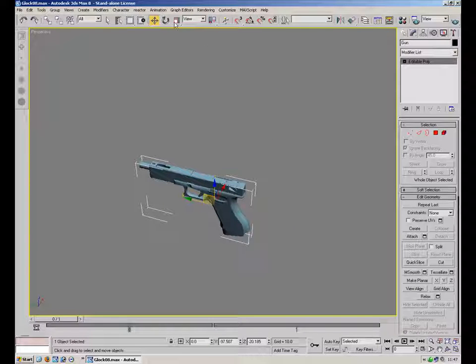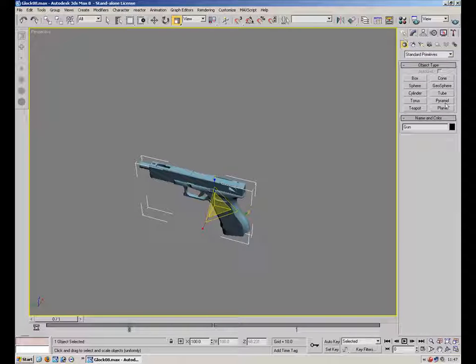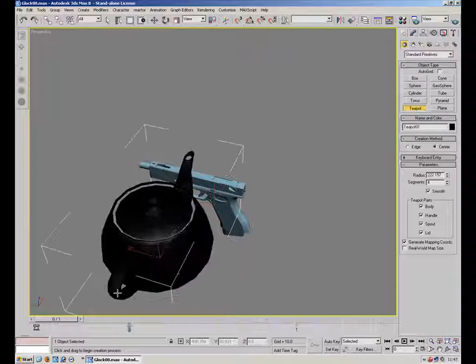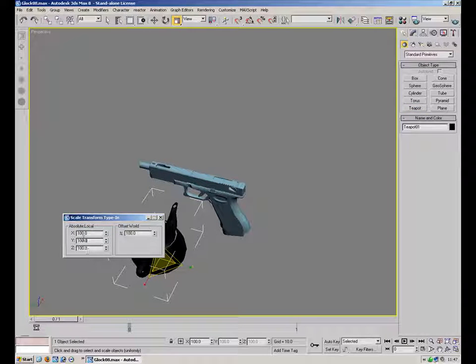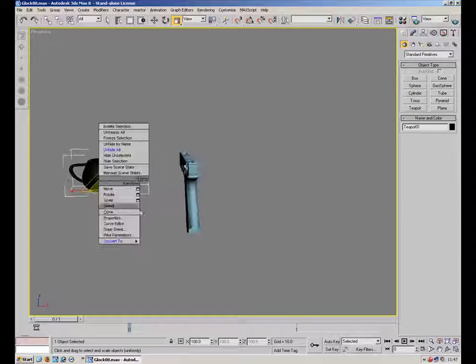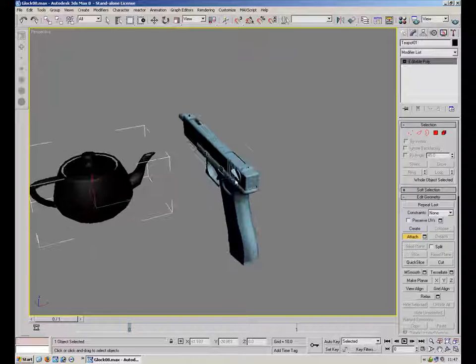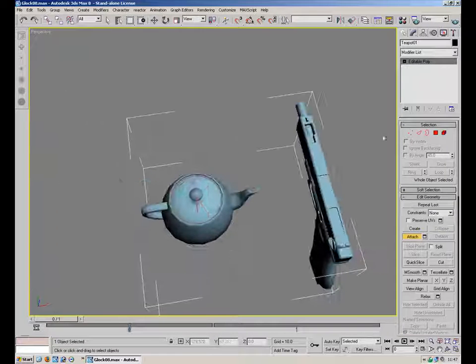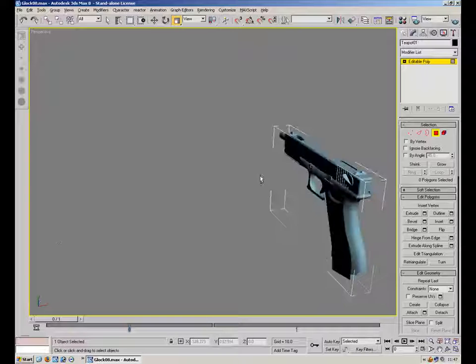We then need to select the gun and right click on scale to make sure that everything's scaled to 100, which it isn't. To fix that, we're going to create a piece of geometry. I'm going to create a teapot, which has a scale of 100, 100, 100. We're then going to convert this into an editable poly, use the attach tool to attach our gun, and we're then going to select our teapot and just delete it.